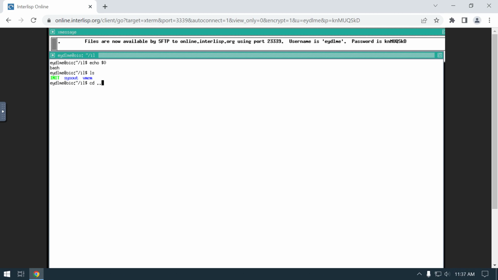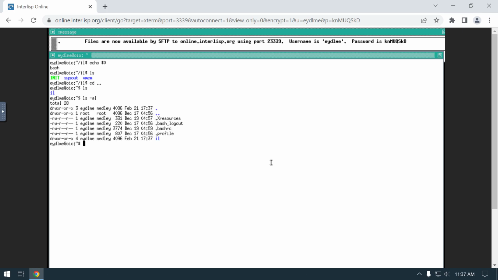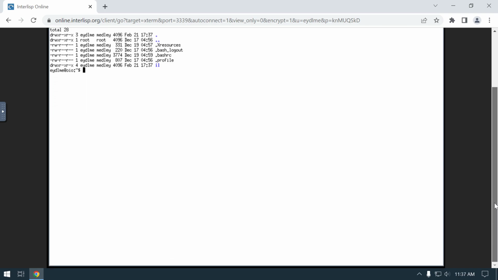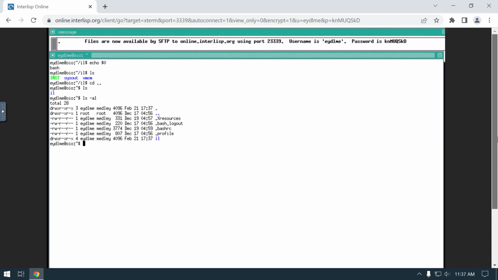So I want a cd ~. And then if I was to do ls -al, you'll see some of the files I already have sitting in here for bash and X resources for the X11. And first off, it doesn't resize with your browser like the Interlisp does, which I guess doesn't really matter.